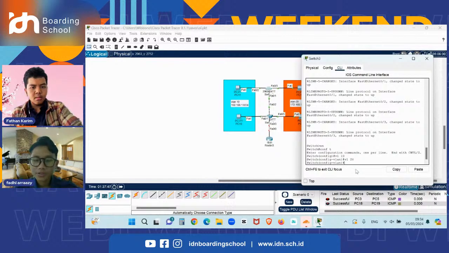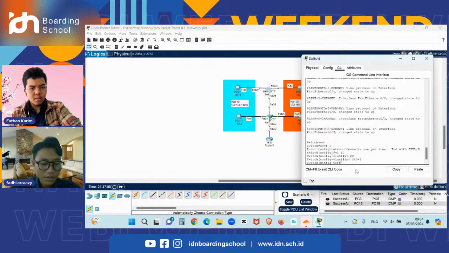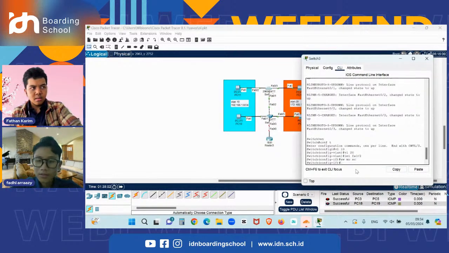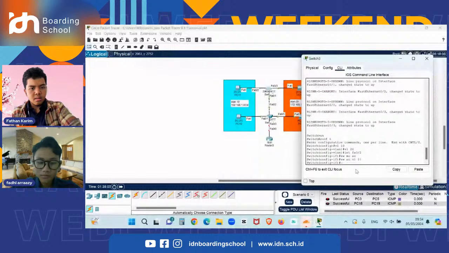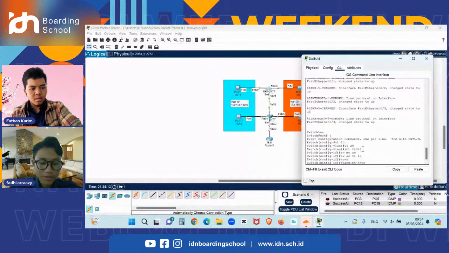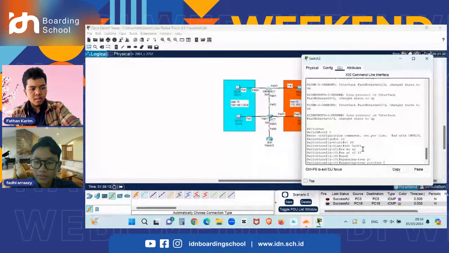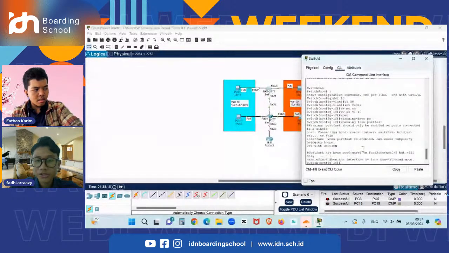First, I want to enter the interface FastEthernet 0/2. Switch mode access, and switch access VLAN 10. And next, don't forget to enter spanning-tree portfast to make the configuration fast.